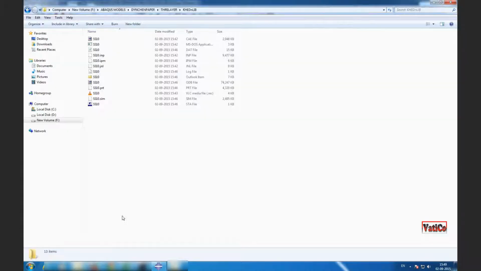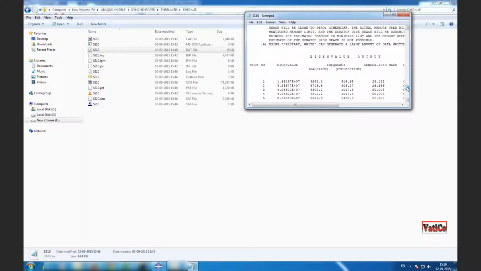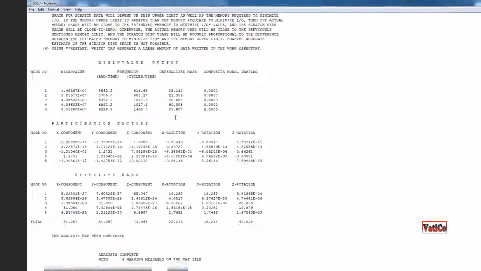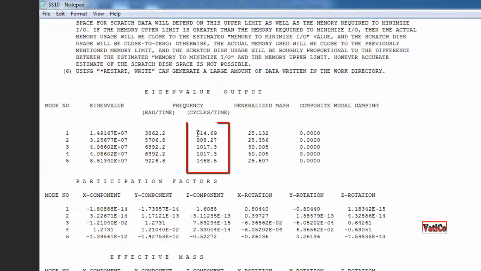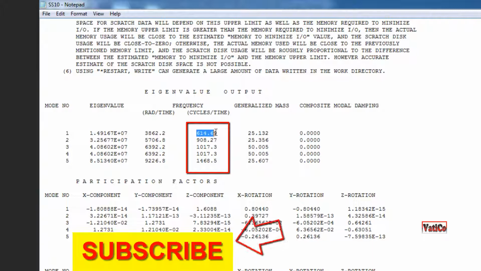If you want to get all the frequencies, you can move to that folder, your working folder, and from the dat file, here you get all the frequencies, cycles per time.